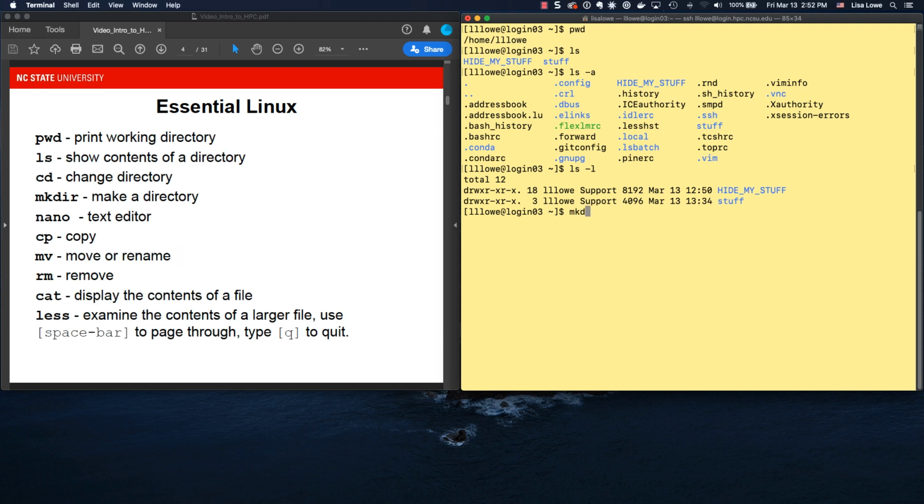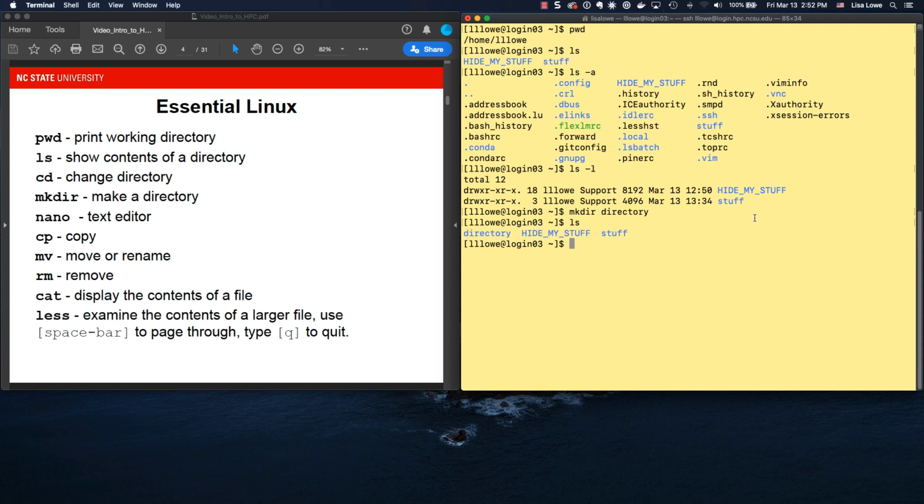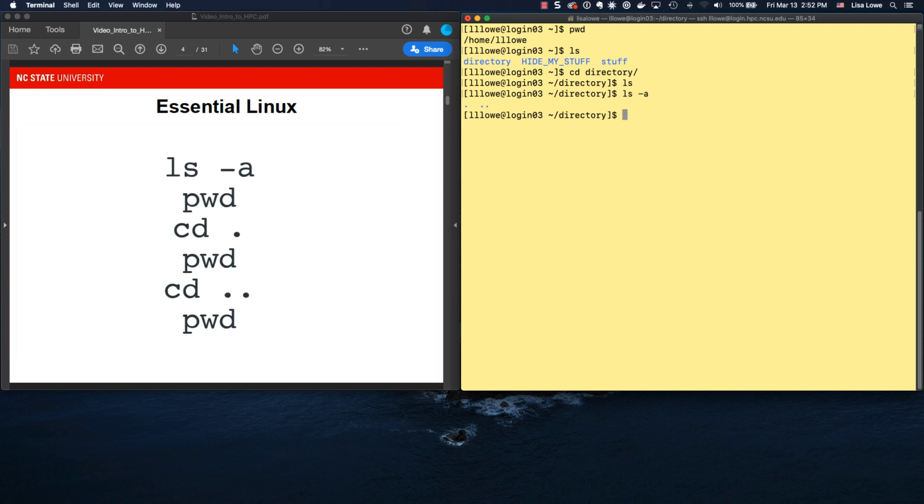Let's make a directory. We'll make a new one. mkdir directory, ls. Okay, so there it is, directory. I'm going to clear the screen. Once again, I'm in my home directory. I made a directory. I'm going to cd to it. Once I cd, I don't have anything except dot and dot dot. Let me check with pwd. We're here, in the directory.